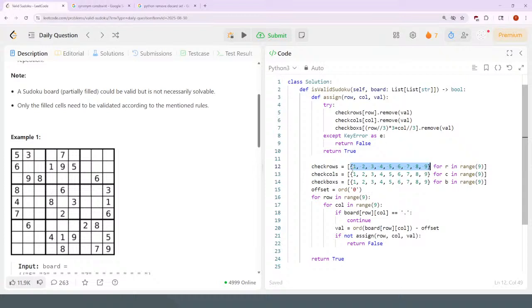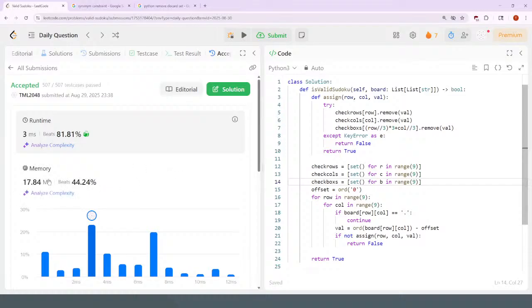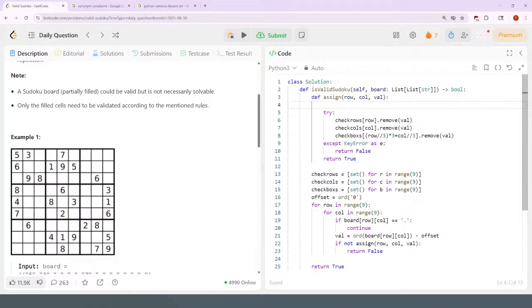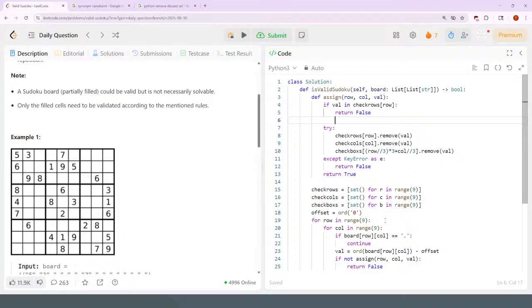I'm not sure if this is actually faster, but it should take less memory at least. That's current memory usage. Current memory usage is 17.8 megabytes. So start with an empty set and then assign. And here, I don't think I need recognize. So if the value is in check rows of that row, then return false.